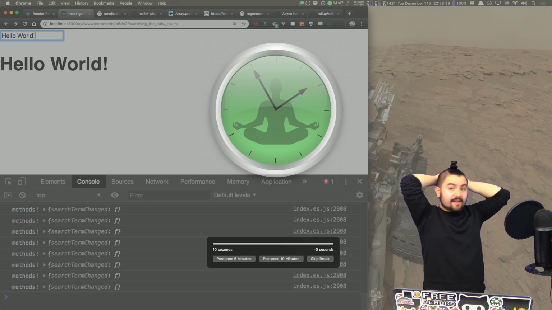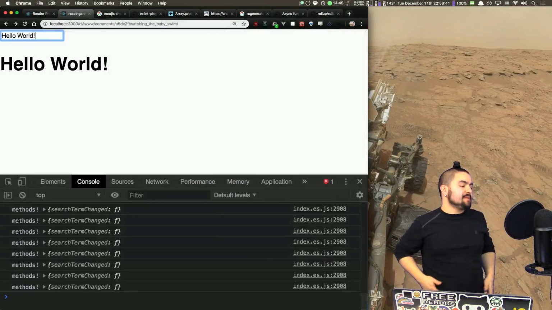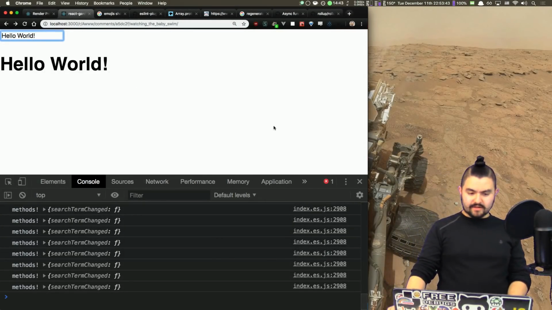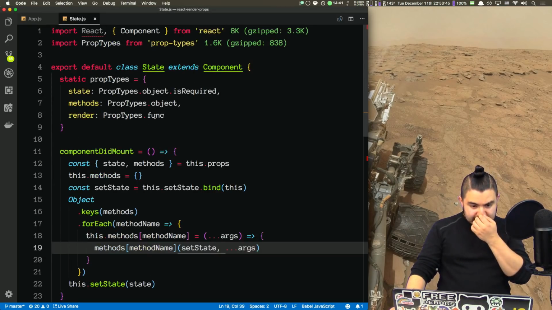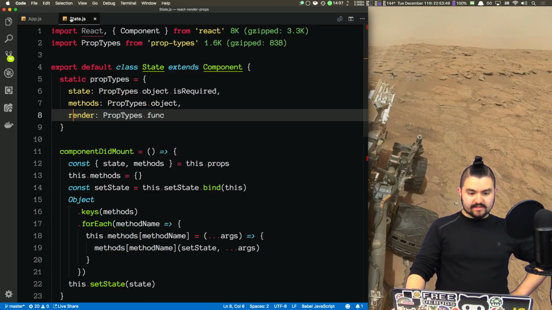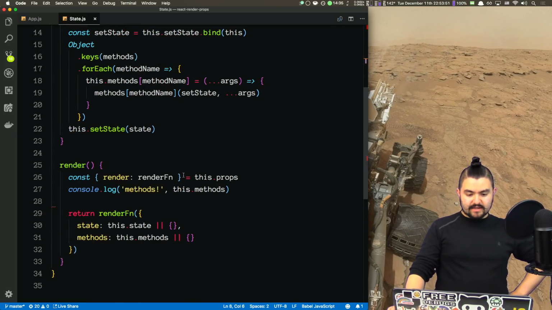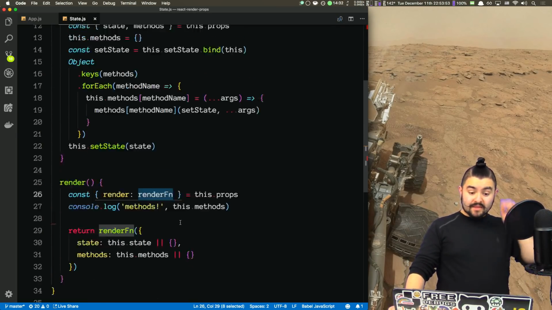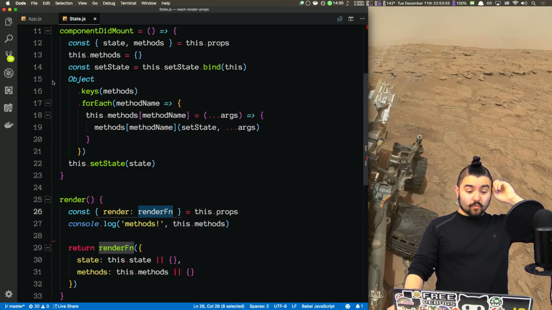And question from Jan, and hello Jan, is the render prop type supposed to be func, or you didn't complete it? It is. Yes, render is a prop that is a function, so that's technically this. And then we're using it here, but we're just renaming it. But this is working, right?